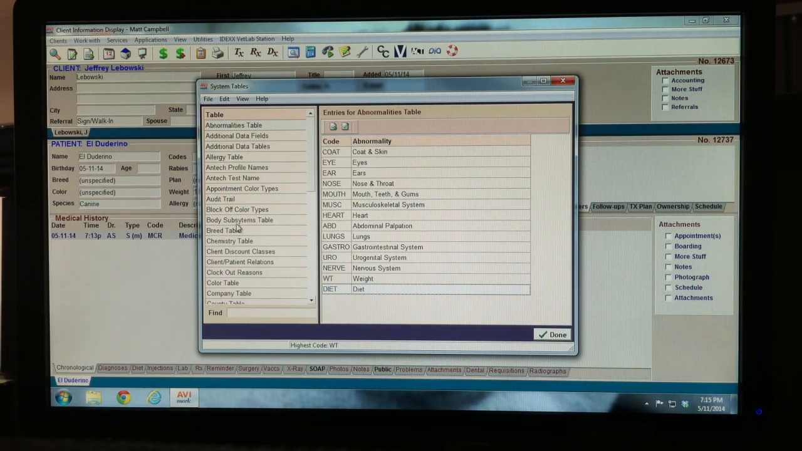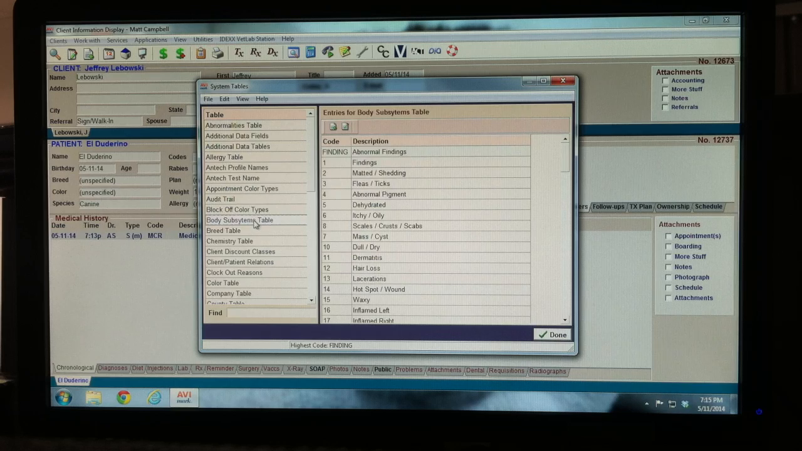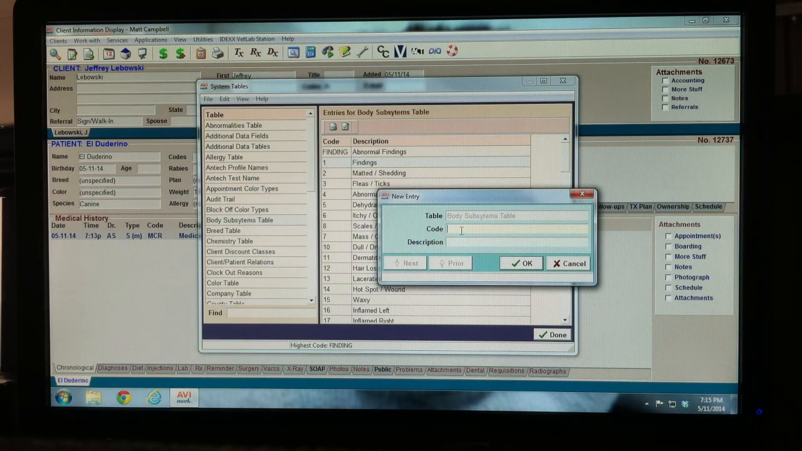Second step is creating the subsystems for these. So all the abnormalities for each one of these categories here. All the abnormalities that you want for a coat and skin, you'll set up through here in the body subsystems table. So I'll show you that. Here's my list. I have 95. Your first one, always 1 in findings. So if you add a new one, your very first one's going to be code 1, description findings. And I'll explain why that's important later on.